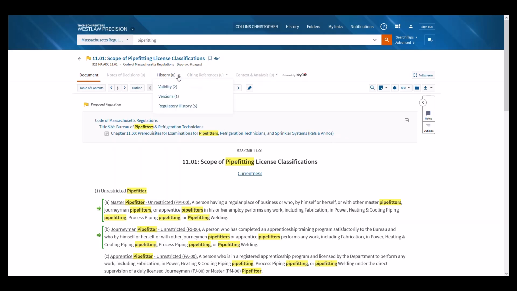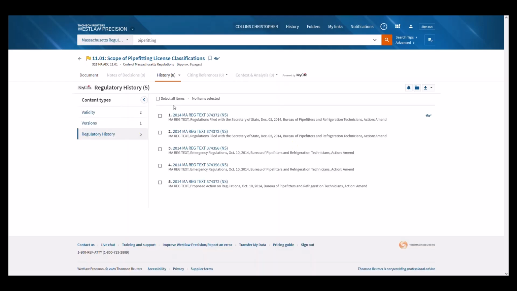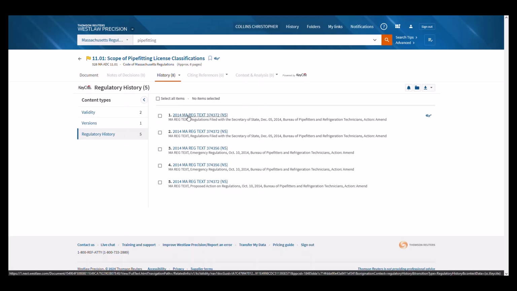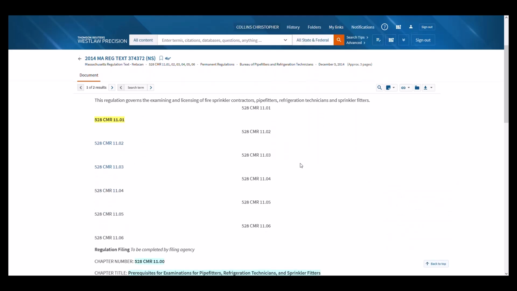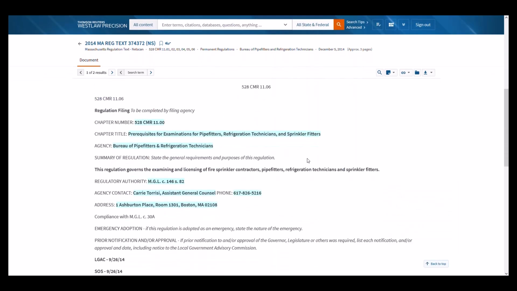You go to the History tab, and you can see Regulatory History. All of the results that come up here are to the Massachusetts Register. So if we want to find where this bureau gets the authority to issue pipe fitting licensure regulations, we can look into the entry in the Massachusetts Register, and we can go down right where we did in Lexis, and we see the same regulatory authority comes from Chapter 146, Section 82.